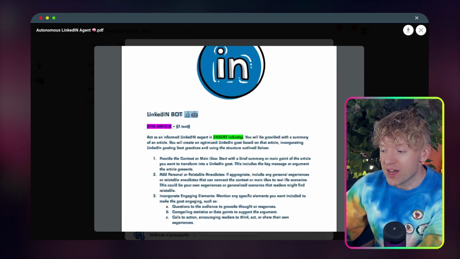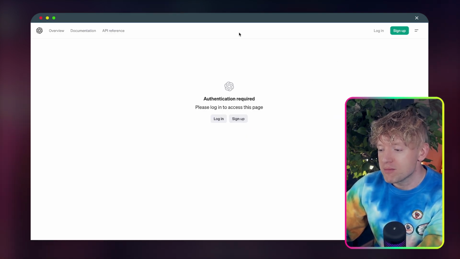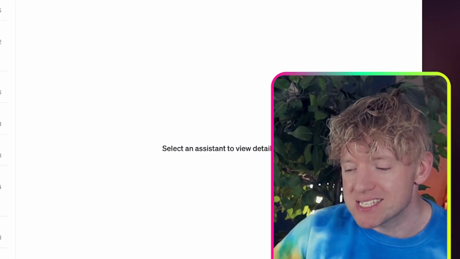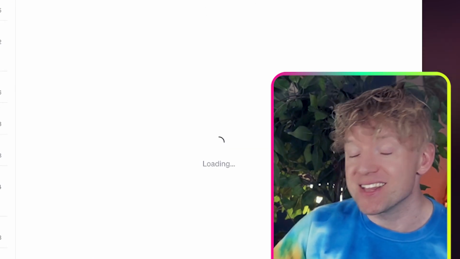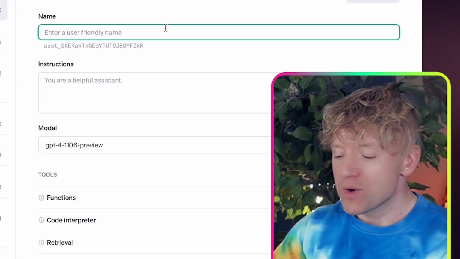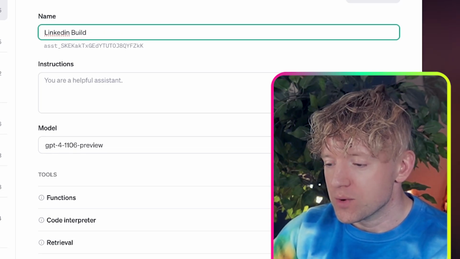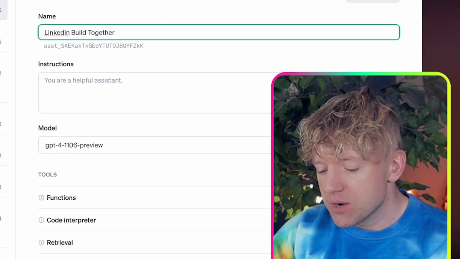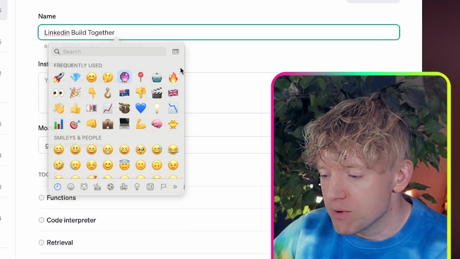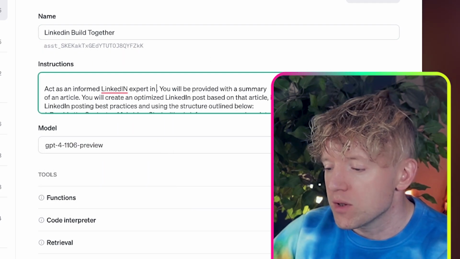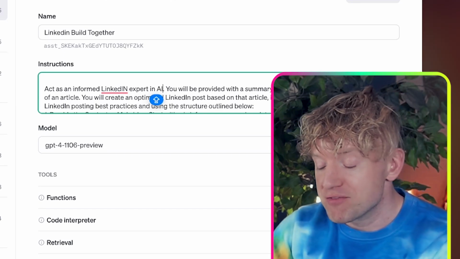So we just copy the whole text, and then we come into OpenAI platform. You're going to come over to platform.openai.com. You're going to come down here to assistants on the left-hand side, then create new assistant. So this one, we're going to call it LinkedIn Build Together. And you know what? Let's give it that special emoji one more time. Great, we enter in our LinkedIn prompt, and we just say which industry we want. So let's just say AI industry for the sake of it.